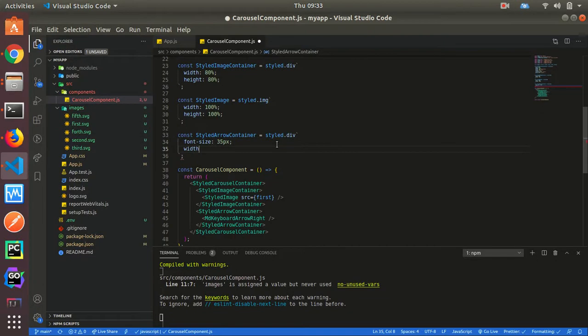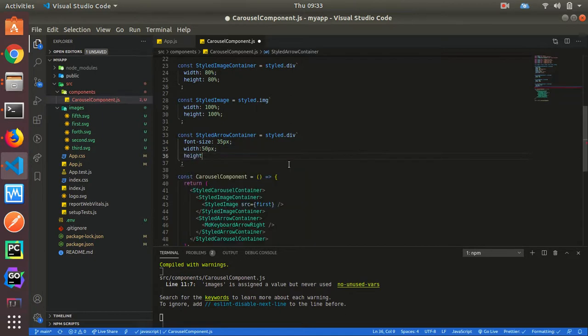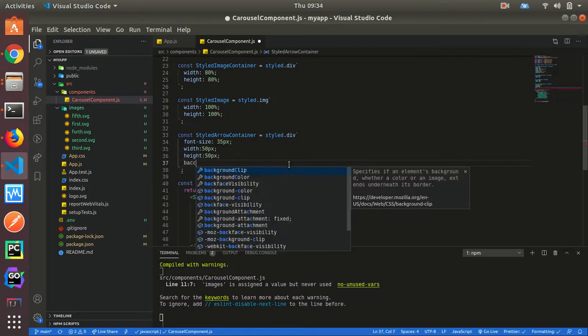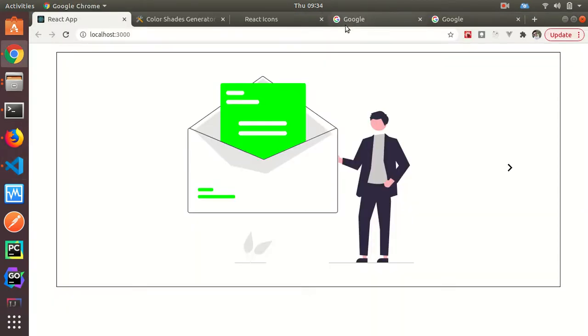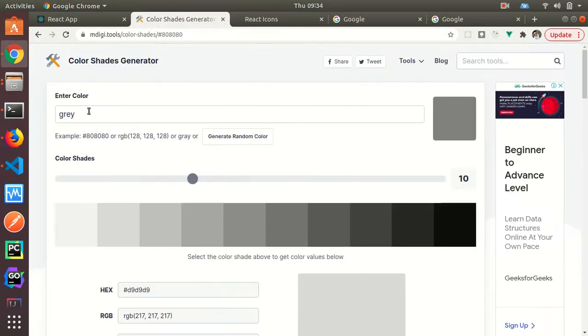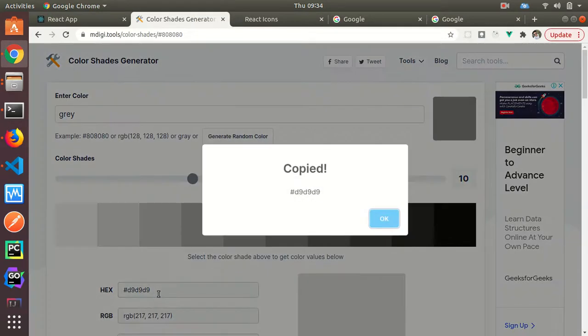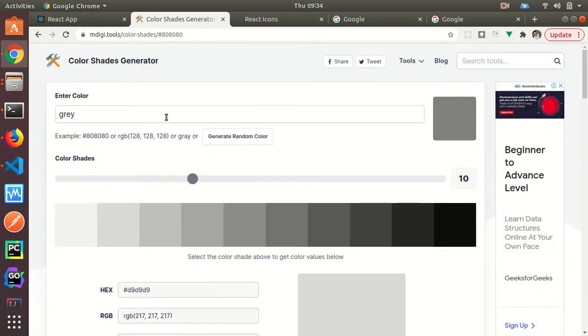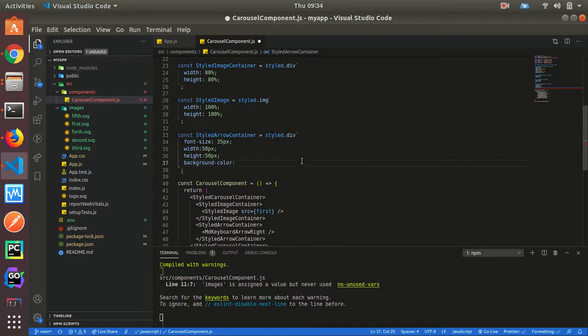Also, I want to give width to this styled arrow container. I want to give the width of 50 pixel and height of 50 pixel. Also, background color of gray. So go to color shades and take the gray color. This is basically a color generator site. You can go to this site, or you can just Google color shades. Just copy it and give the color of this shade.